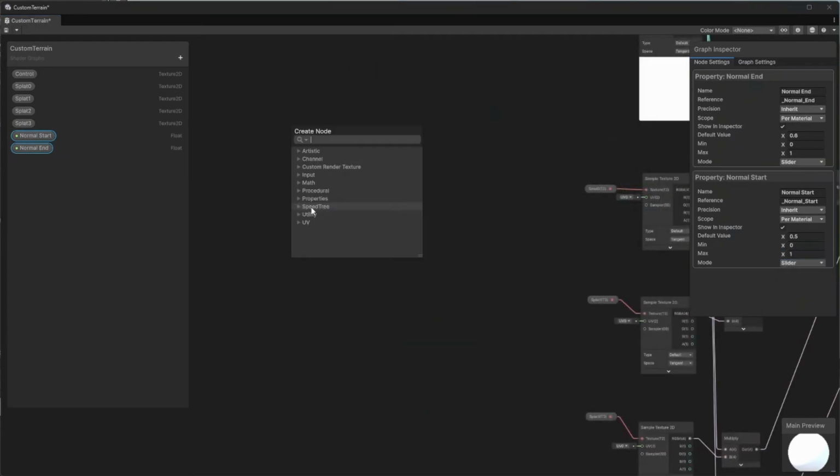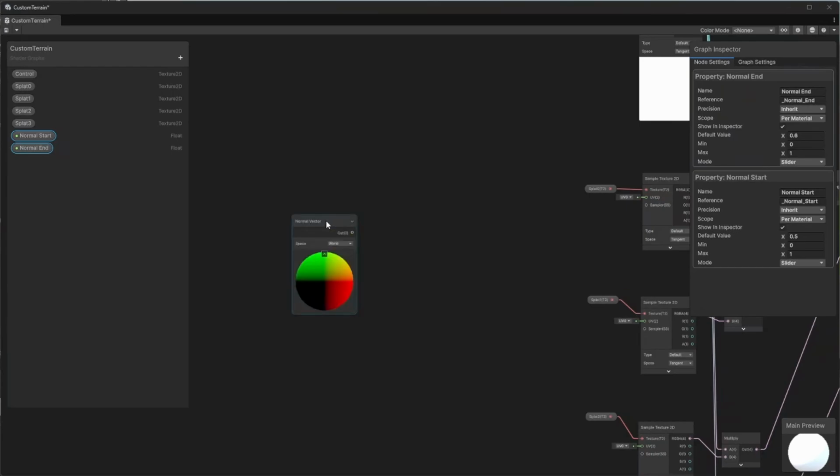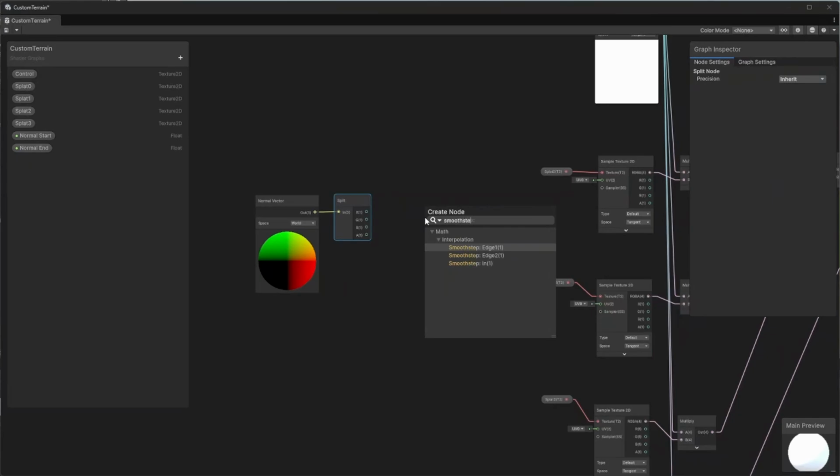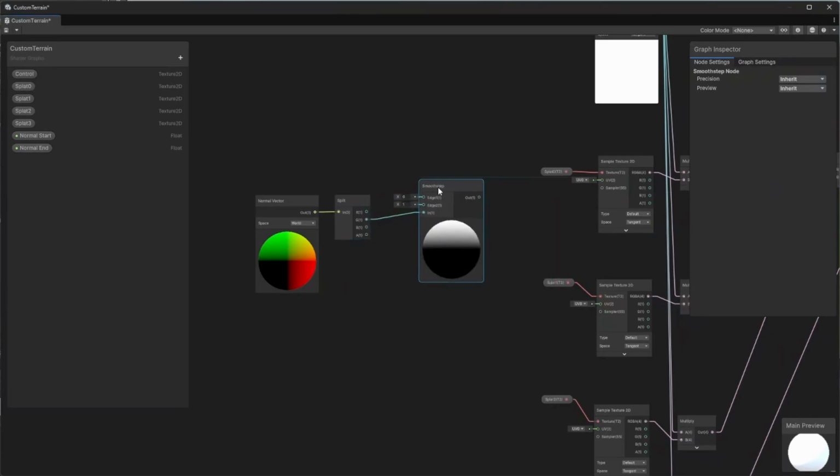Let's use a normal vector node and use a split node to grab the y component, and then feed that into the in slot of a smooth step node. I've used this before, but to recap, when we input something to smooth step and it's less than the edge 1 input, then the node outputs 0. If it's more than edge 2, the node outputs 1, and if it's between those edge values, then the output is a smooth curve from 0 to 1.